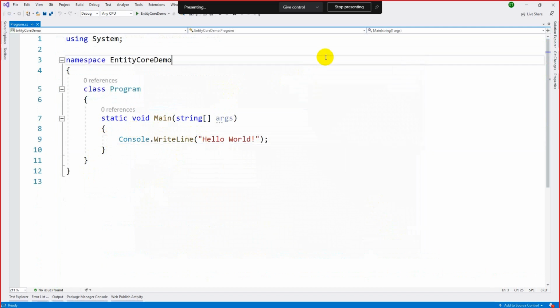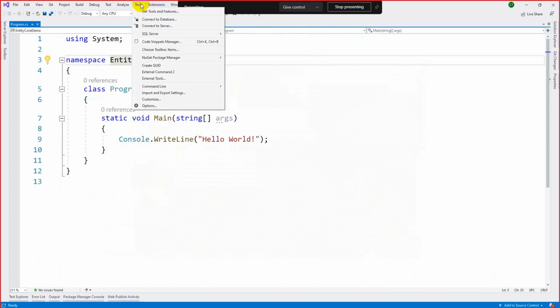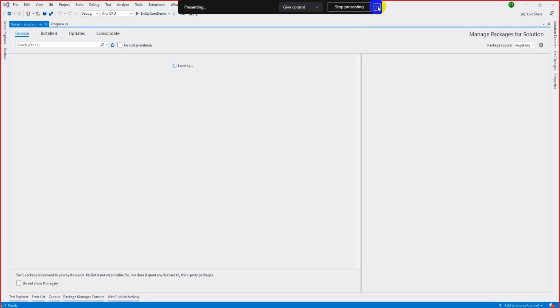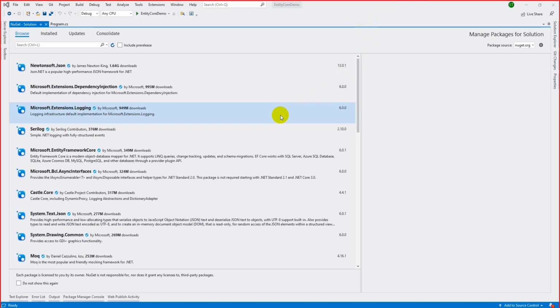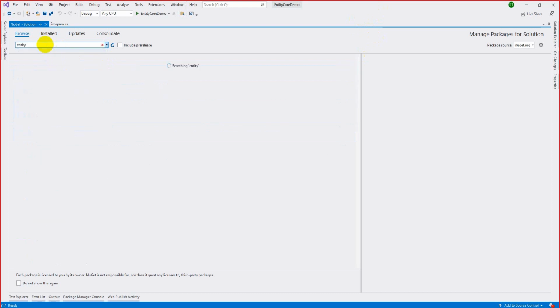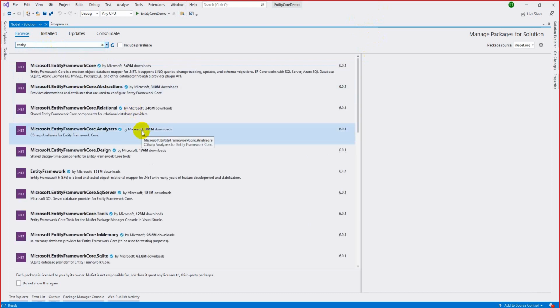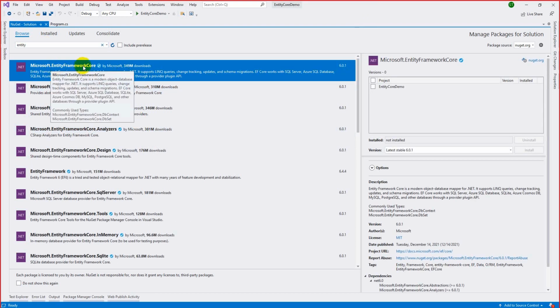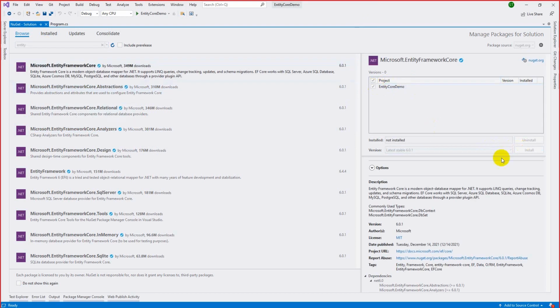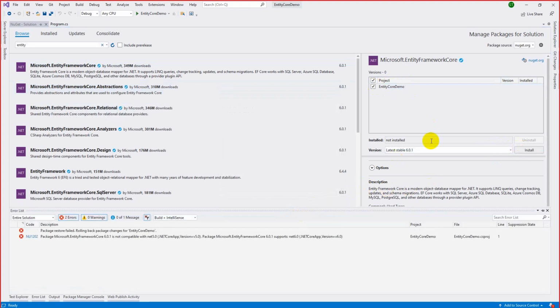First, you have to go to Tools and then NuGet Package Manager, and select NuGet Package Manager for Solution. Here in the search, you can search for entity. Since it is a console application, majorly you require three. Normally if it is a web application, you have to install everything. Since it is a console application, you just need to install Entity Framework Core. So you can select your project name and click on install and click on accept.